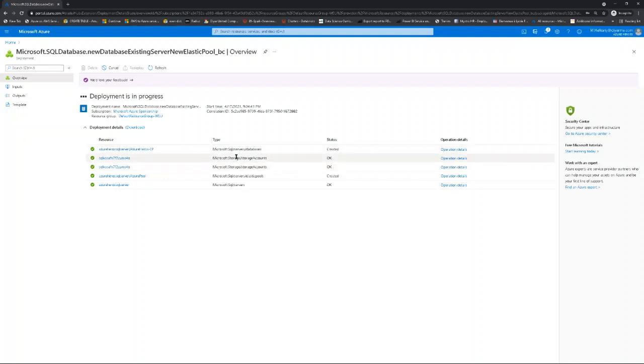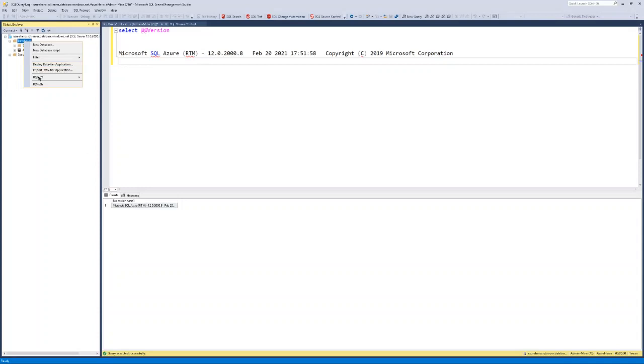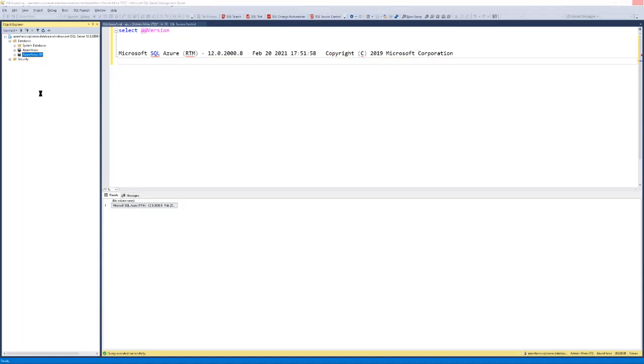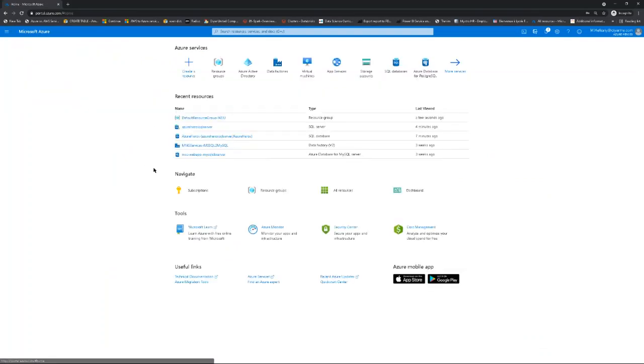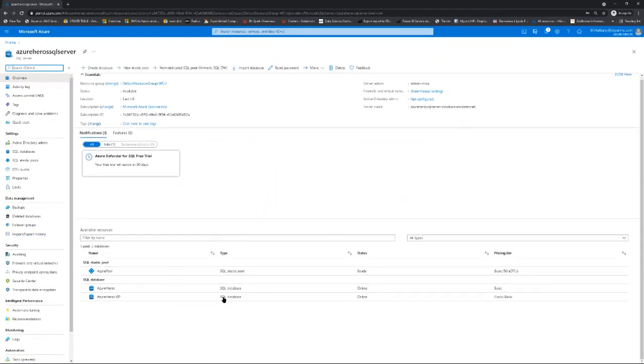I think it is already ready now. If you go back here and refresh, we have two databases. One is a single database and the other is an elastic pool database. If you go to the SQL Server here, we will find two databases. This one is online and basic. The other one is the elastic database. Now you can create a new database from here. You can create a new elastic pool. Now we need to move the database from a single database to the elastic pool.